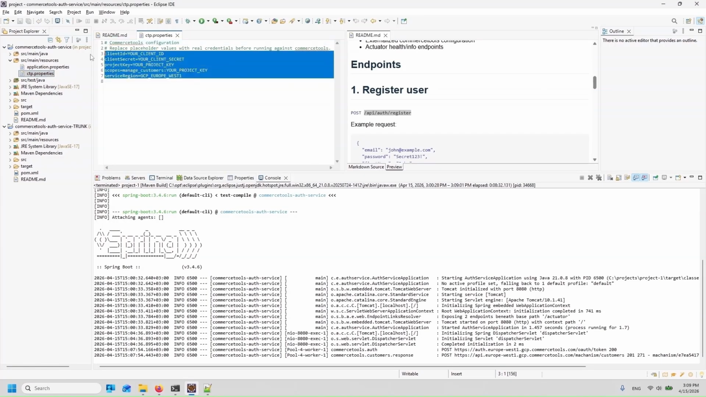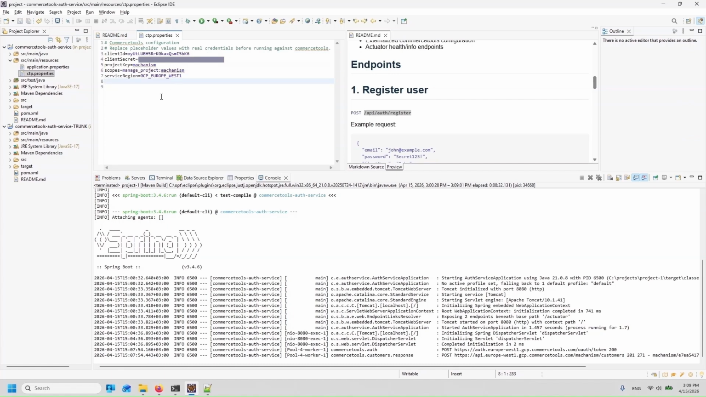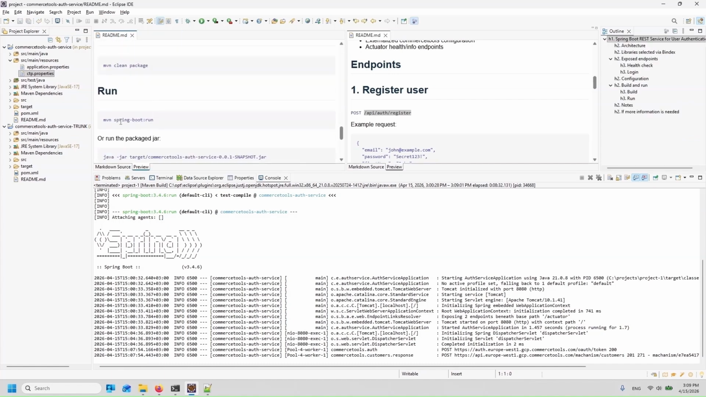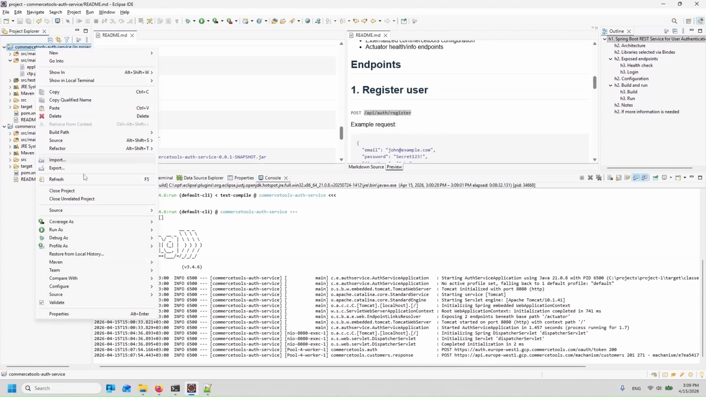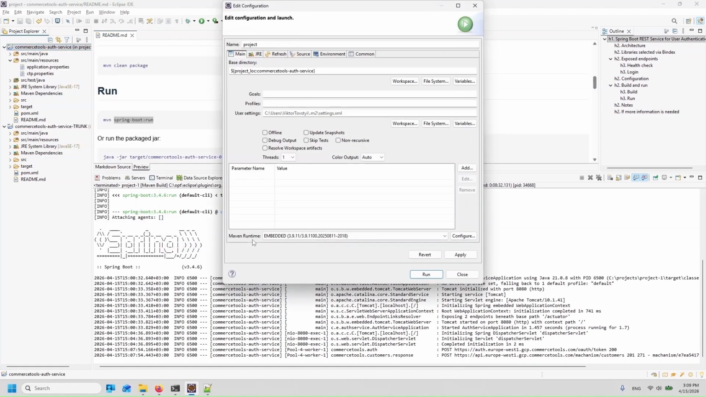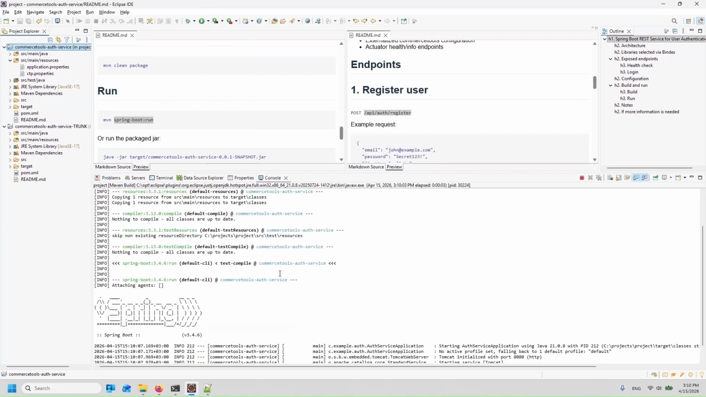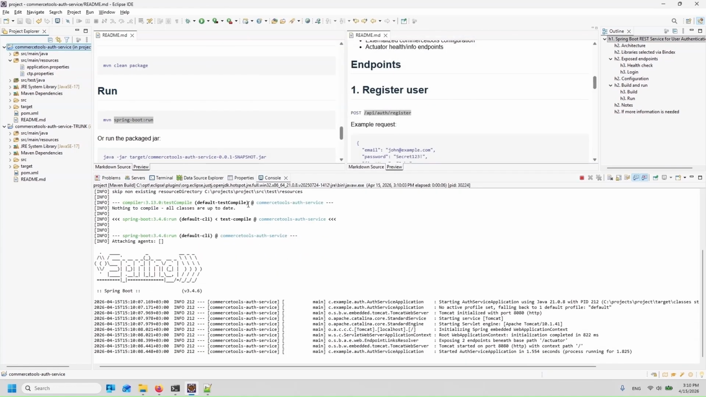Now, let's run the project on the left. After making the necessary configuration changes for the Commerce Tools client, we can start the server. The application launched successfully, with no errors.